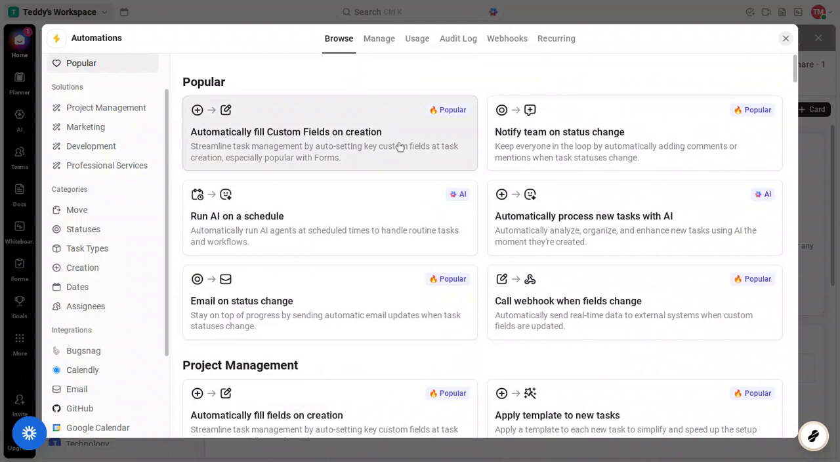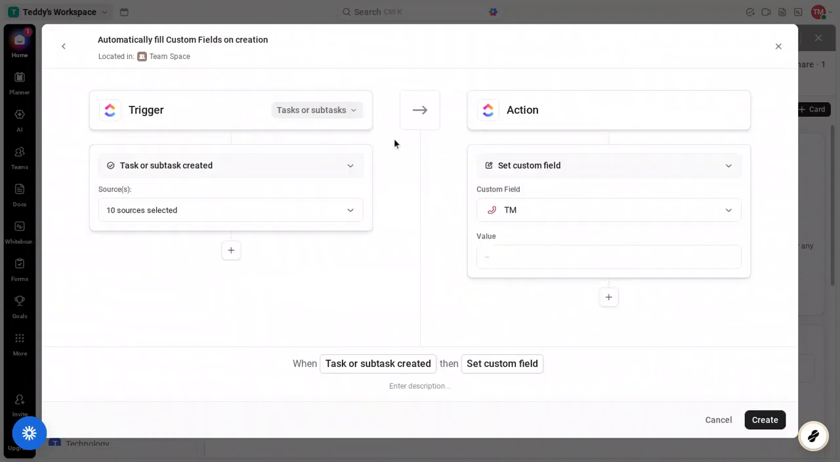Now add a helpful description. Click into the description field and write a brief template explaining what the task should include or the first steps to take. Clear descriptions drastically reduce back and forth and make it easier for teammates to move straight into action. When you're happy with the setup, click Create to save the automation.